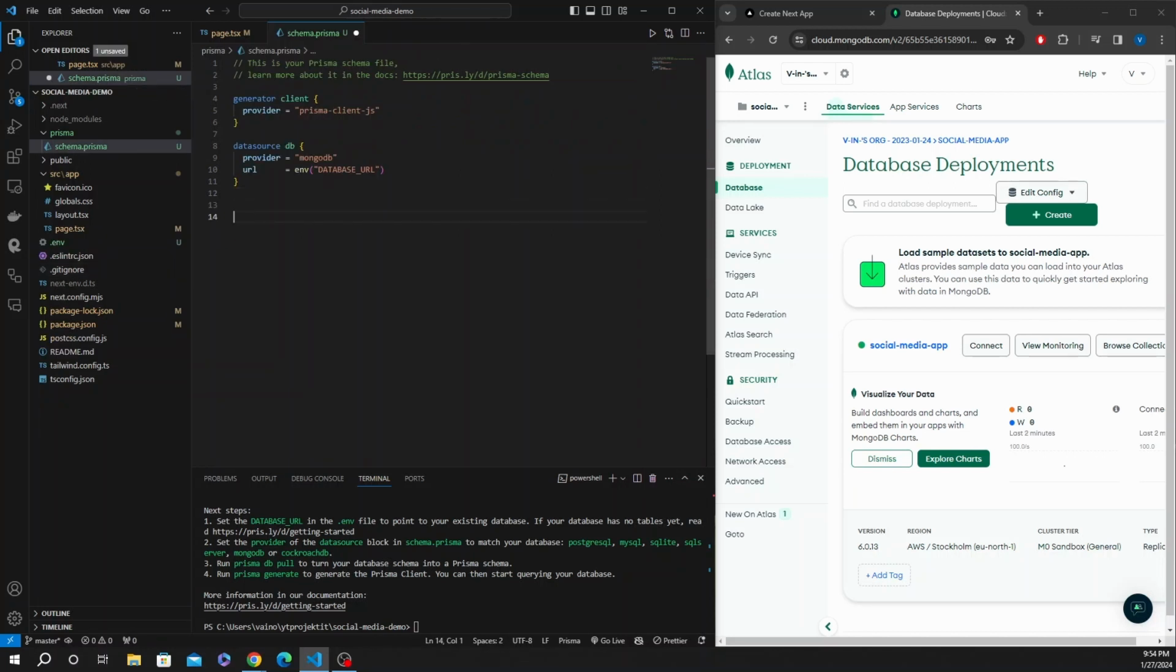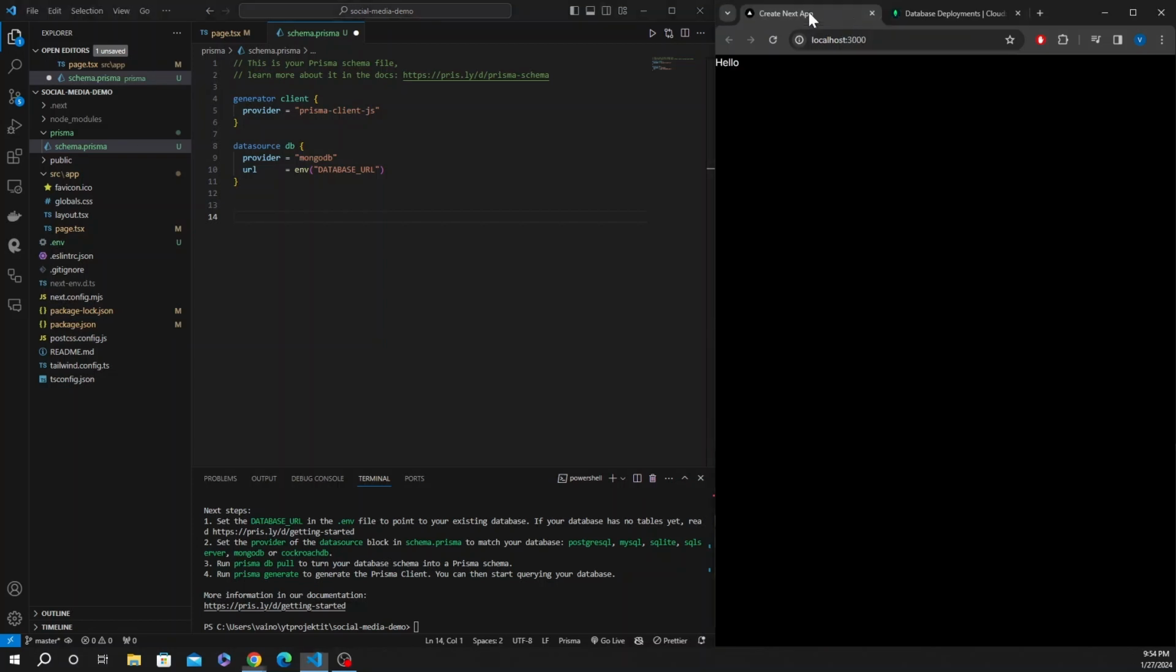And now we can basically start developing our application. So I'll just close our MongoDB right there. And now we just have connected our database into our application. Now we can actually create a model for a feed post. So let's do that right now.